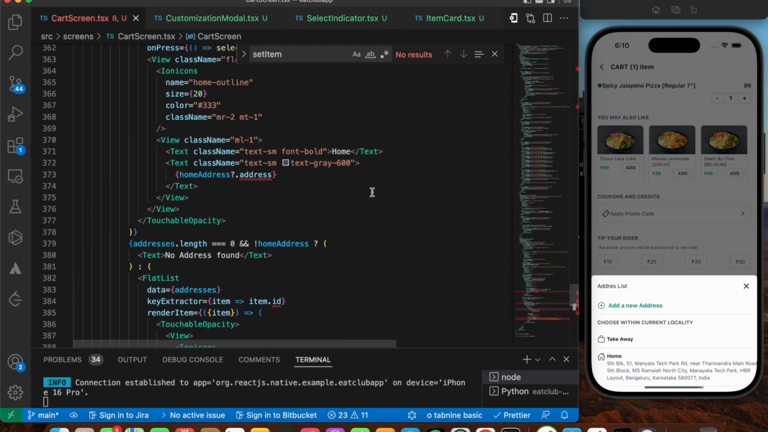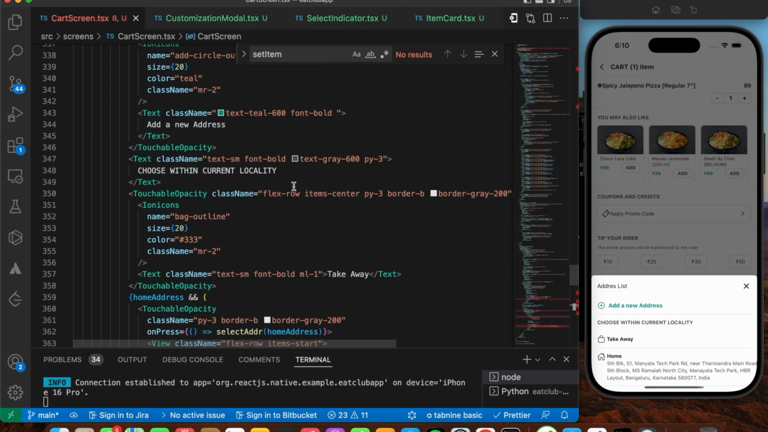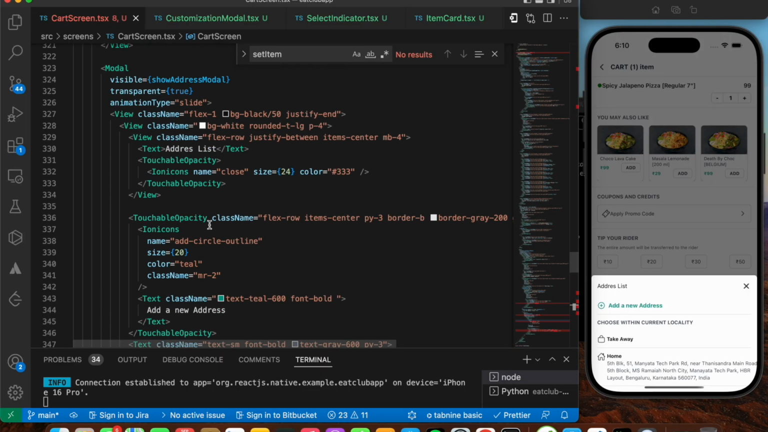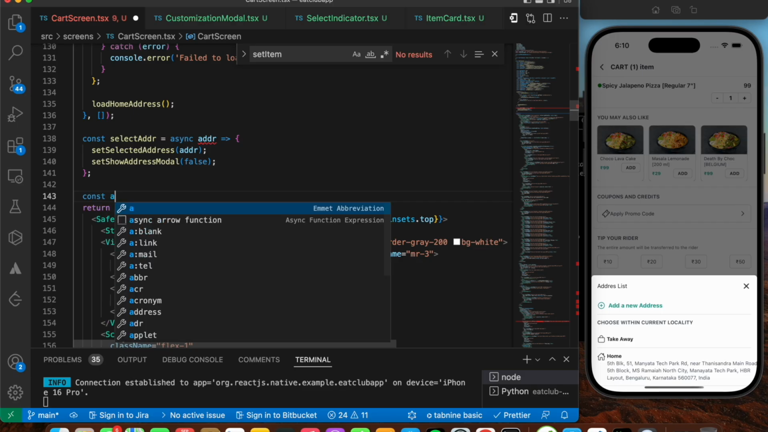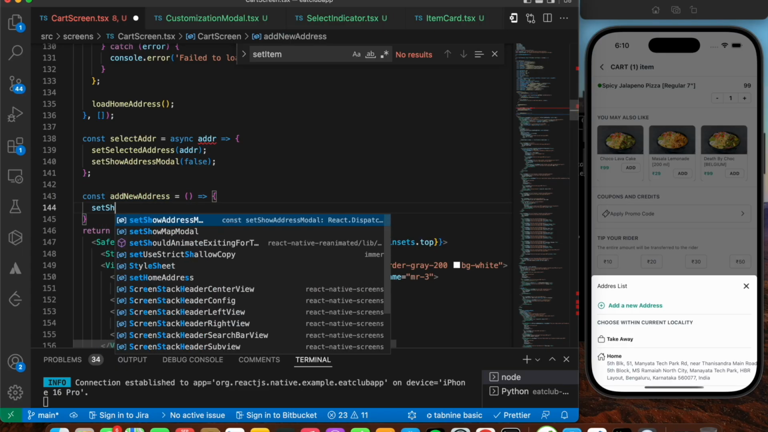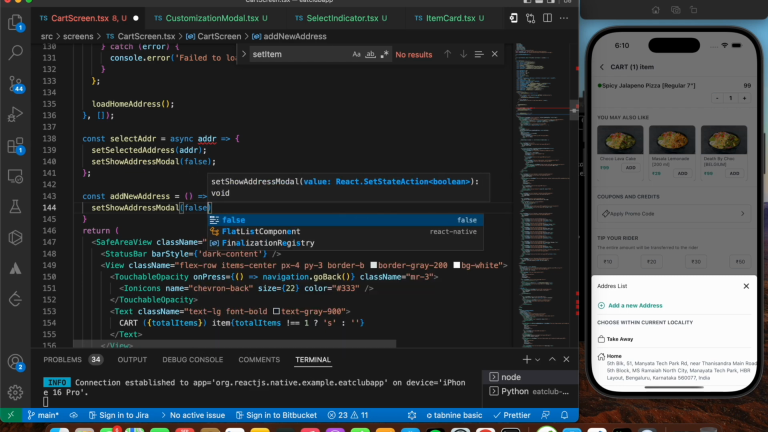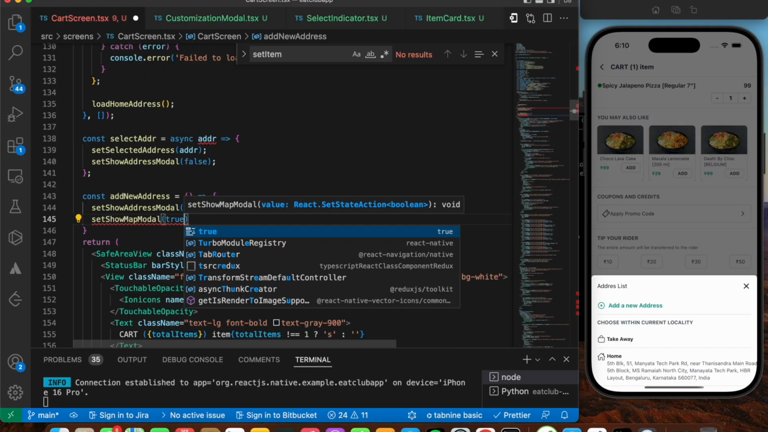Okay, so now once we press on add a new address, we need to initialize an on press event which says add new address, and then we're going to open up the model. So let's come back to that point. This touchable opacity, on press, add new address. Okay, let's press on that and let's initially create the function. Const add new address is going to be equal to a normal arrow function. Here I'm going to say set show address model to be of false. Here I'm going to say set show map model to be of true.